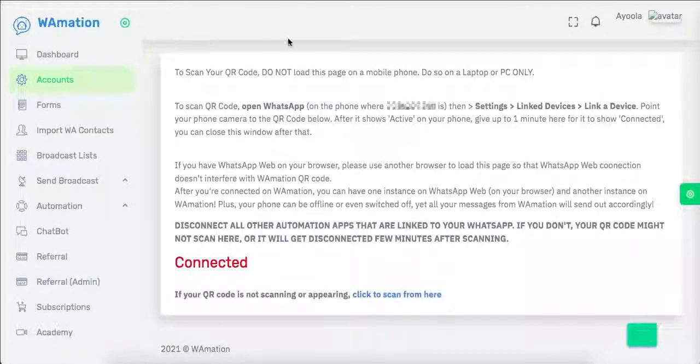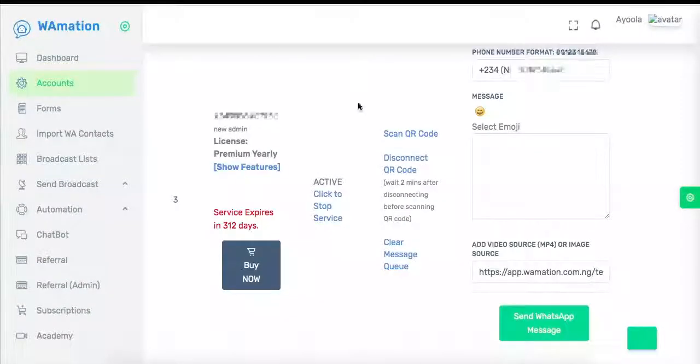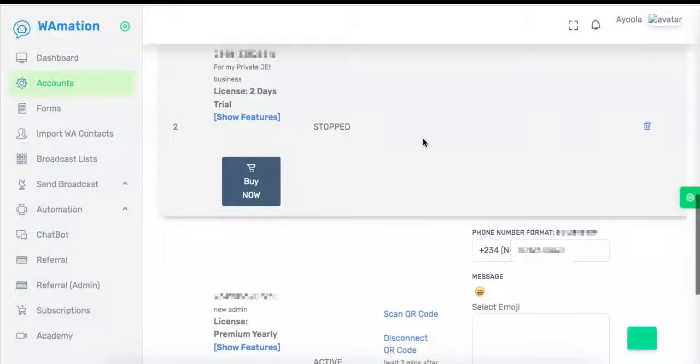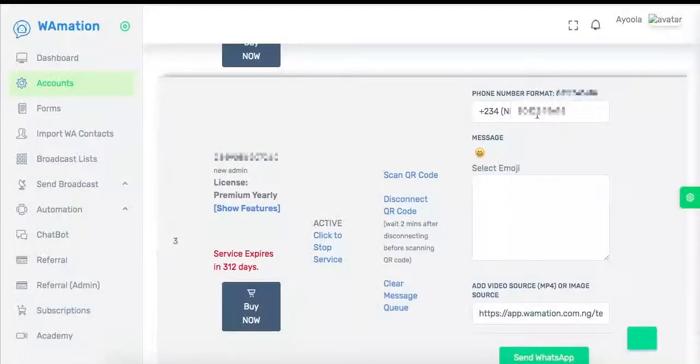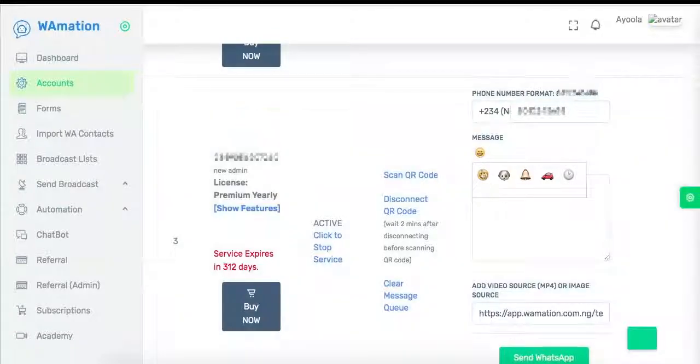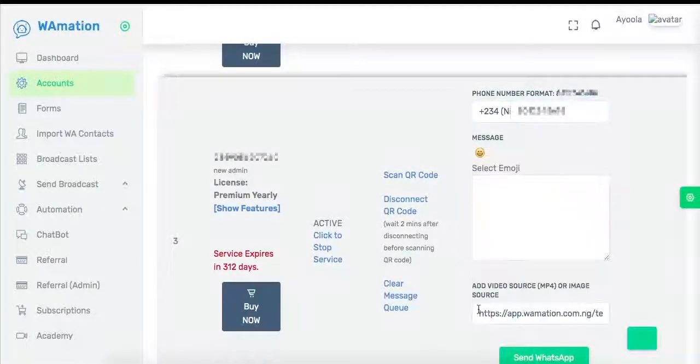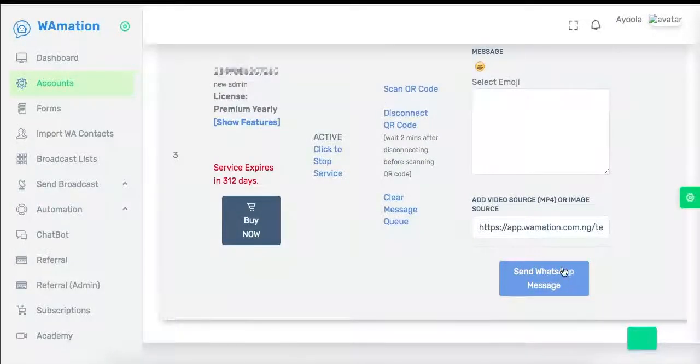So once you are done scanning your QR code, you can now come here on this accounts page and then put a test phone number here so that you can test whether it delivers, right? Just put maybe your second number and then you type the message, right? And you just click send WhatsApp message. So you will see how the message appears on your phone. That shows you that you are connected to WAmation.